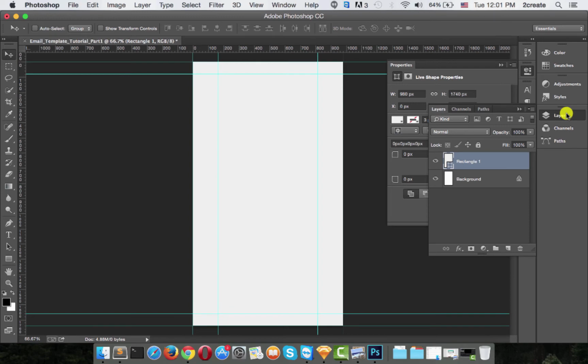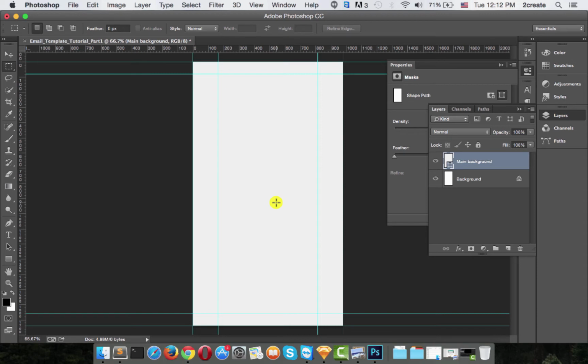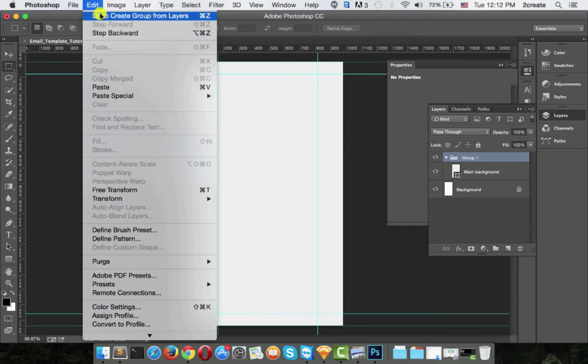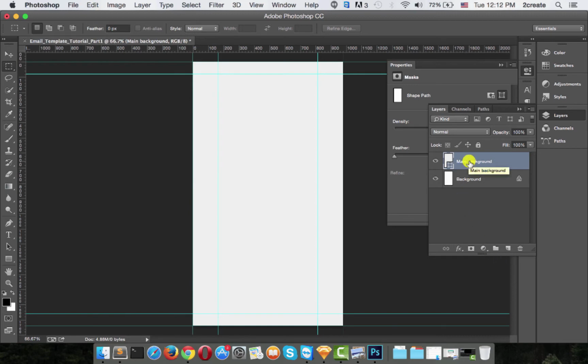And to keep things clean and tidy, we will be naming our layers. So click twice on the rectangle layer and name it main background. Another way to keep things clean is to group your layers. So what you have to do is click on the layer and drag it over the create new group icon. And there we go. Another way to do that, let's just undo, is to press Command plus J on your keyboard for Mac, or Control plus J for PC. And let's name this group background. There we go.